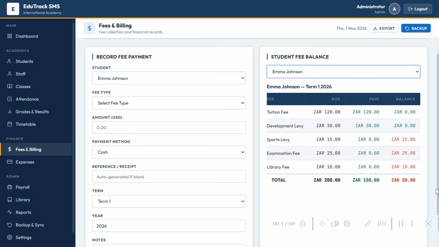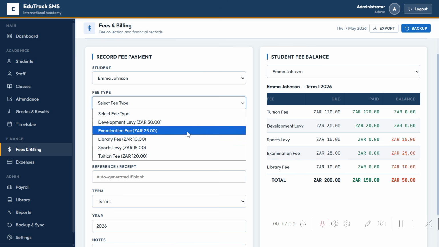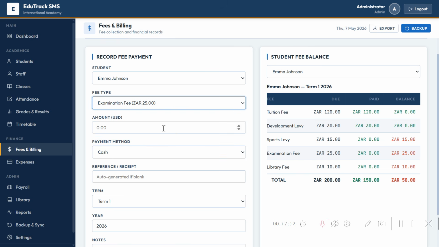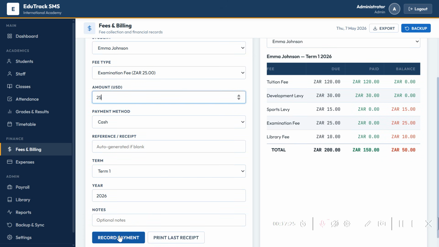Now let's say the student has paid. You select the levy type, the fee type. Can you see that? Examination, then we say 25. Can you see that? Paid via cash. Then we want to update the system so that the student shows that yes, paid. Here we said she gets 50% credit.